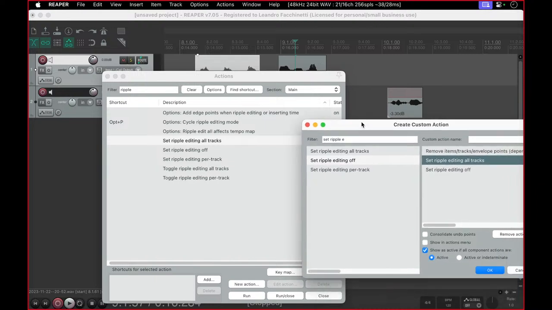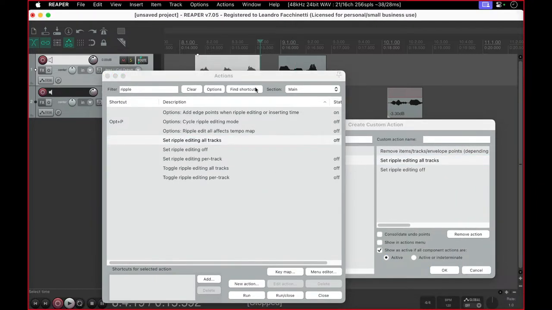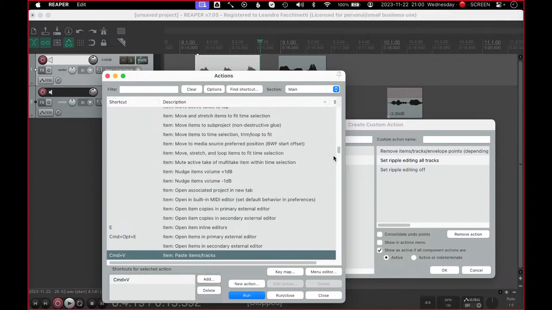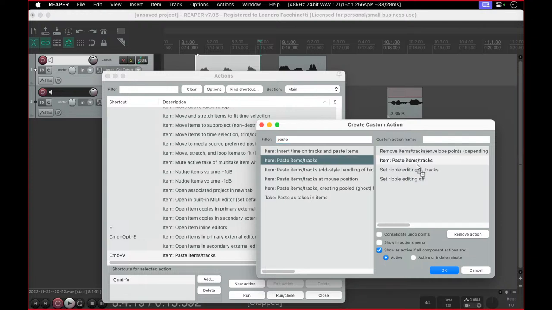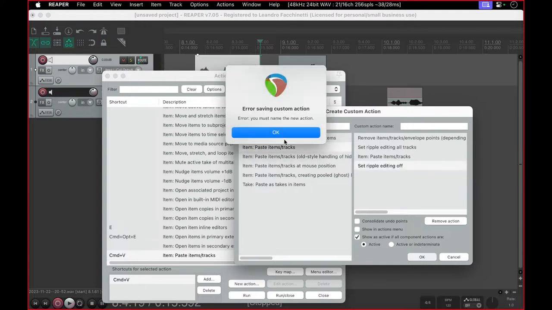Oh, so you can just... Oh, wow. In the middle, I will want to paste, right? So I'll find what is the action that happens when I press Command V. It's this, called paste item slash tracks. Right. So I'll drag this here. So now what's going to happen when I run this custom action is that it's going to remove item, so it's going to press delete, then it's going to set the Ripple Editing, then it's going to paste, and then it's going to set the Ripple Editing off. Let's see this in action so far.